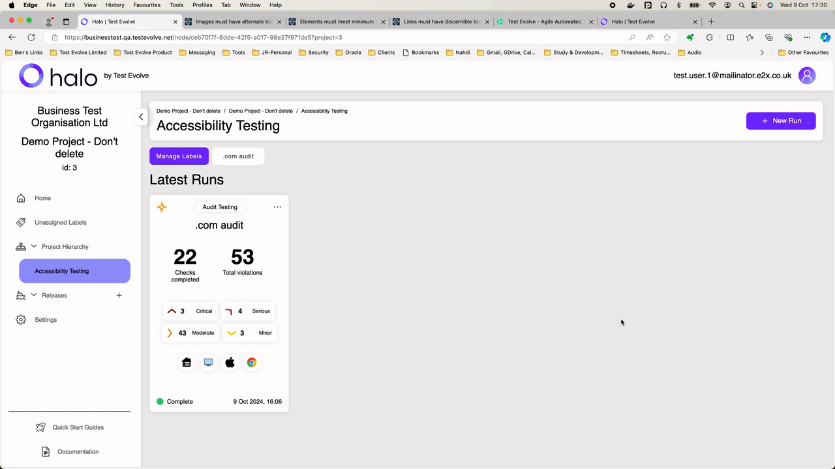Okay, so let's start looking at the results of some of our automated accessibility testing. So I've run a few audits today. We're going to be looking at the testing of our .com website. Okay, so I've got a history of some runs that I've executed today. What I can see in TestEvolve Halo here is a run card, shows the latest information. So in the run that I've just done, we completed 22 automated accessibility checks.